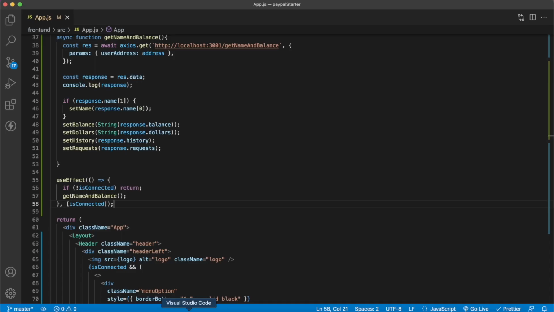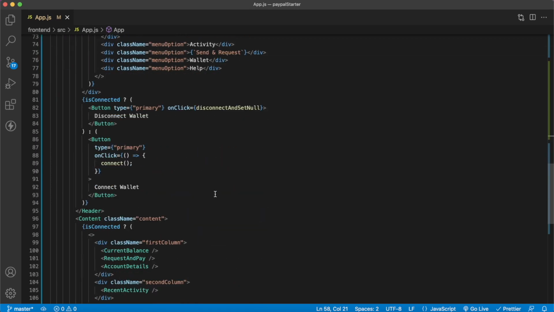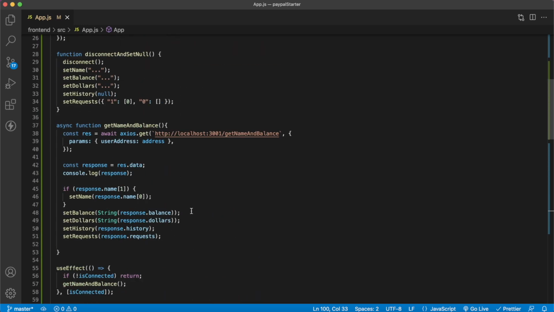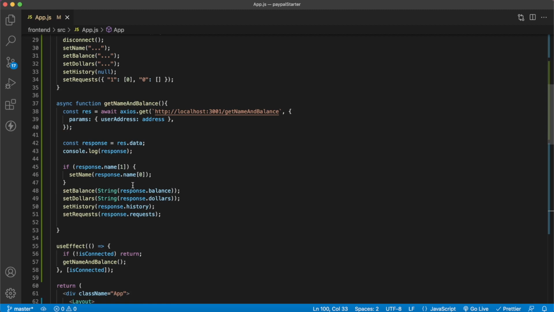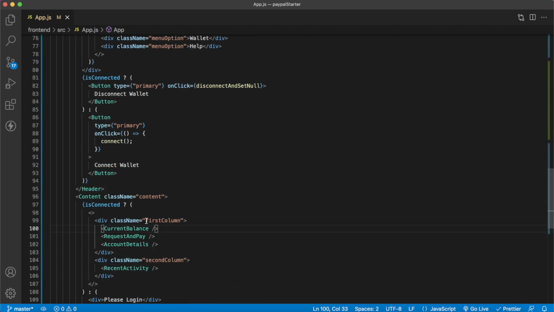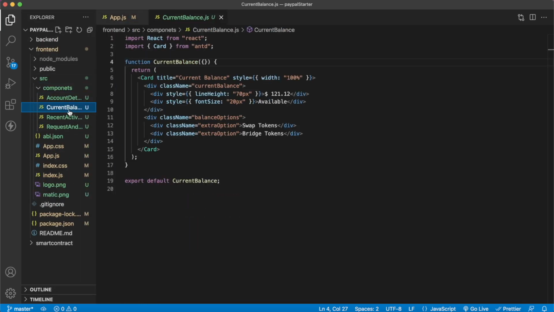All right, so let's jump back into Visual Studio Code. As we're checking out the current balance component first, let's go ahead and pass the current balance in dollars that we set. We have the dollar key that we get when we call this function. Let's set that as props over in here. So we send the current balance component the dollars amount we get from our backend. And now, as we save that, let's jump over into our components and our current balance component.